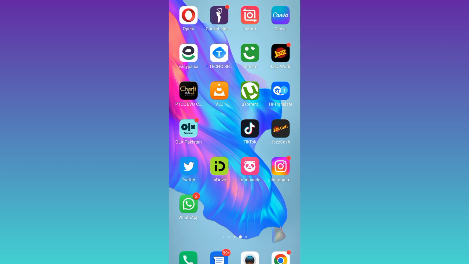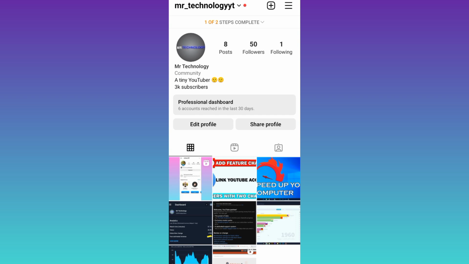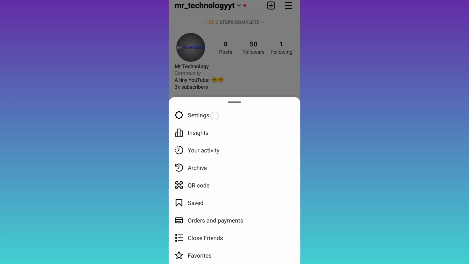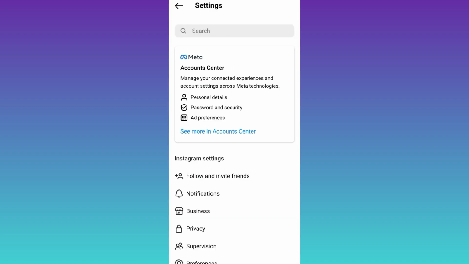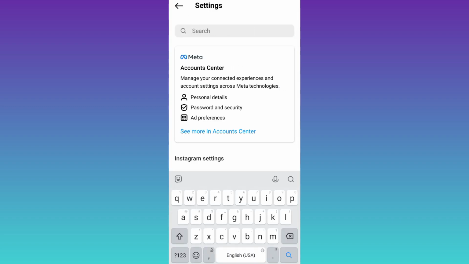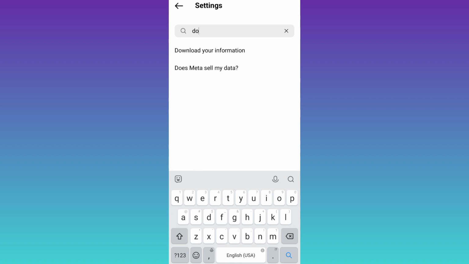So if you want to recover some deleted chats on Instagram, then what you have to do is to open Instagram application. Click on these three horizontal lines at the top right corner of your screen and go to settings. Now tap on the search bar and in the search bar type download your information. Tap on download your information.